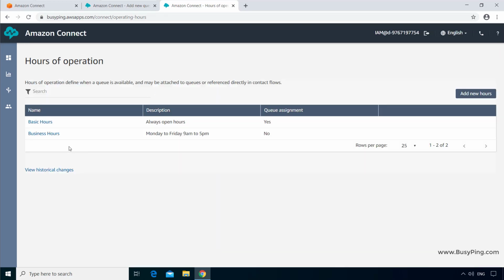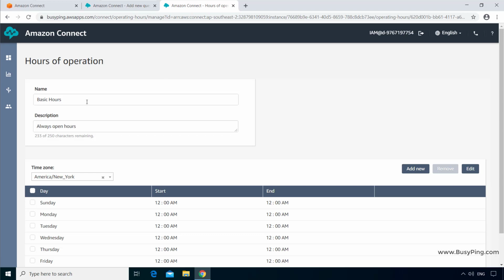Next, we need an hours of operation for 24 hours a day and 7 days a week, but we already have this basic hours, which is always open. So we don't have to create another one, but let's go ahead and rename this to something more descriptive. I'll click on basic hours, and I'll change the name to always open. And in the description, I'll give 24 hours a day, 7 days a week.